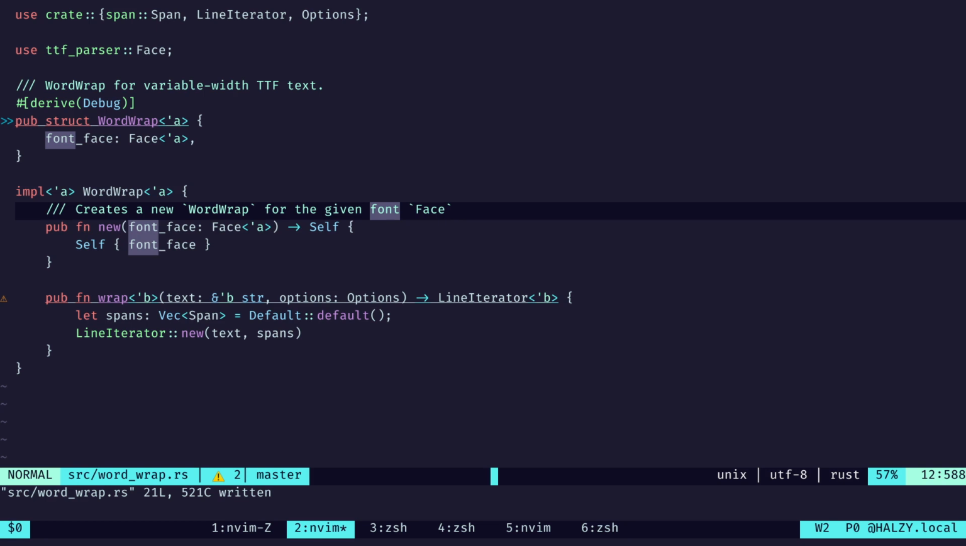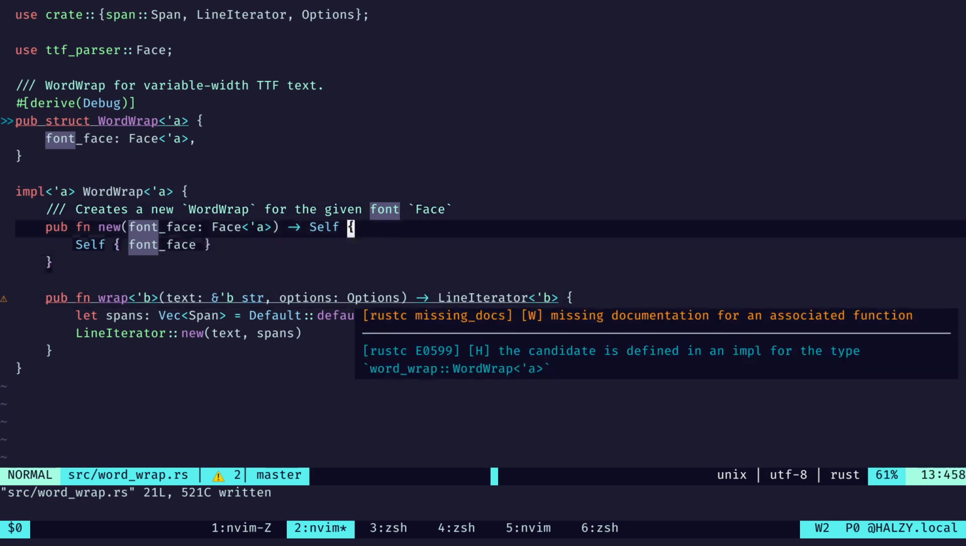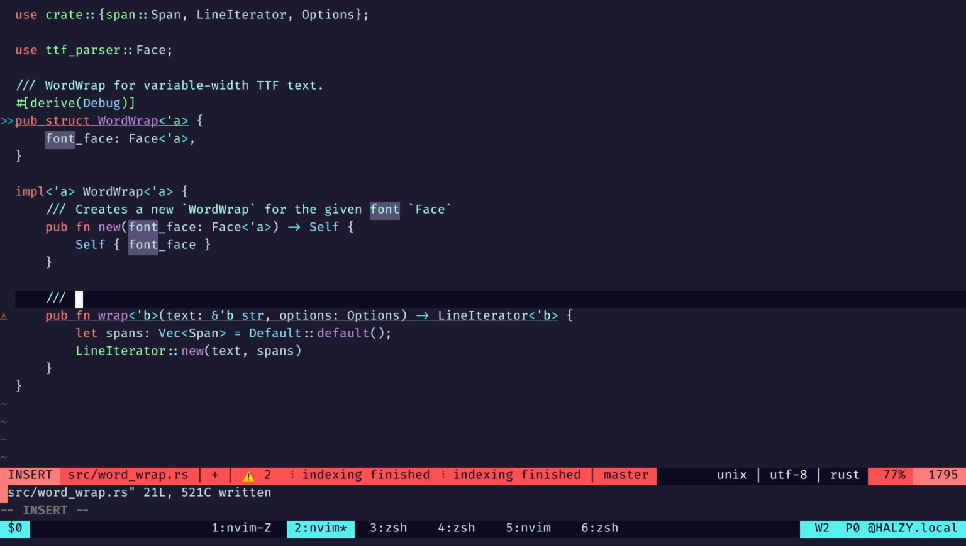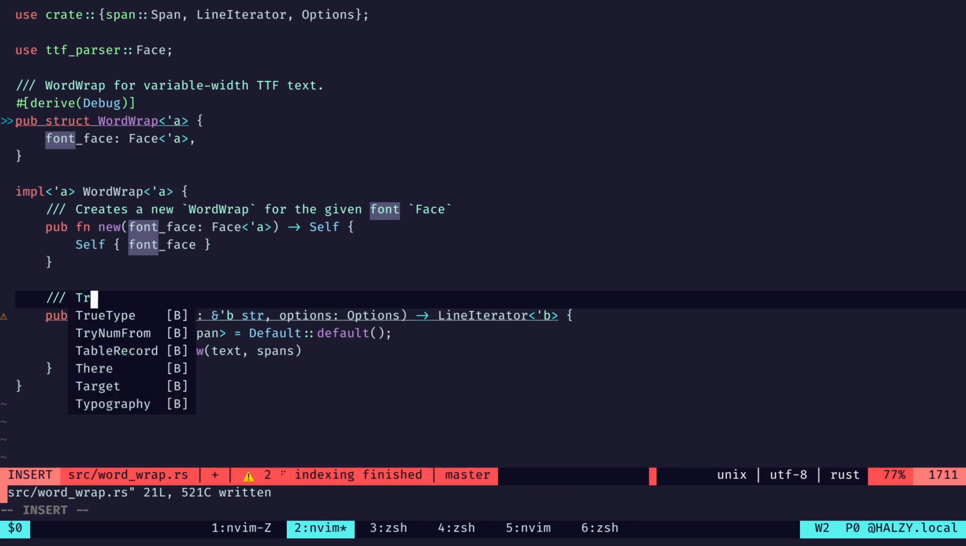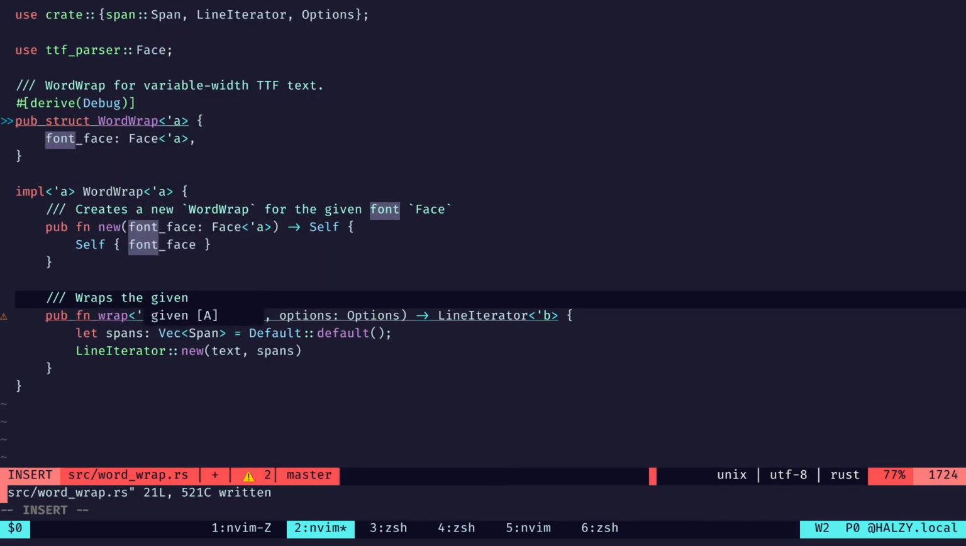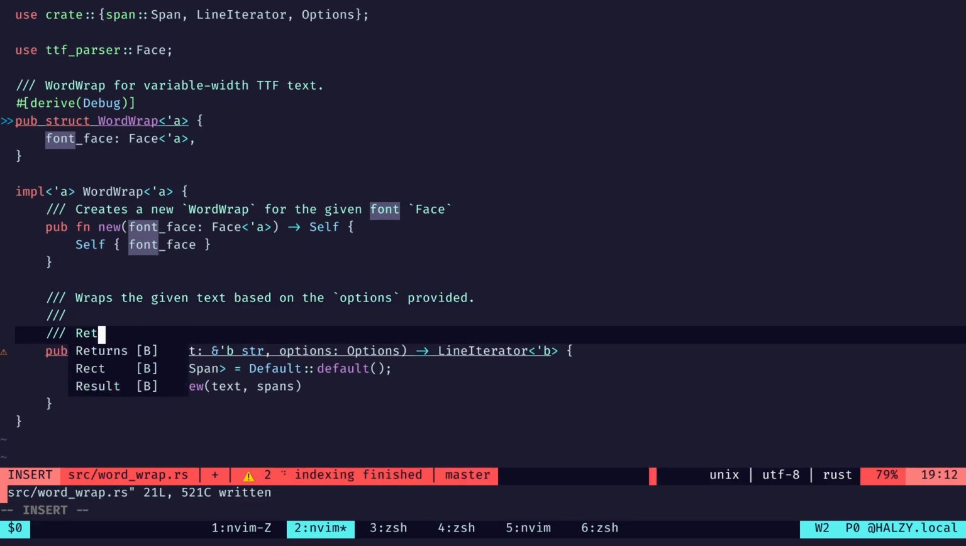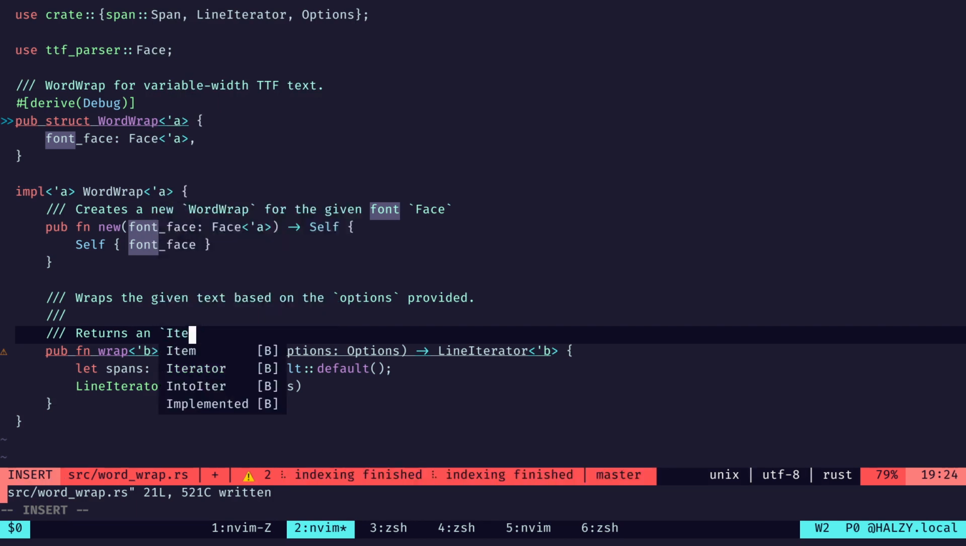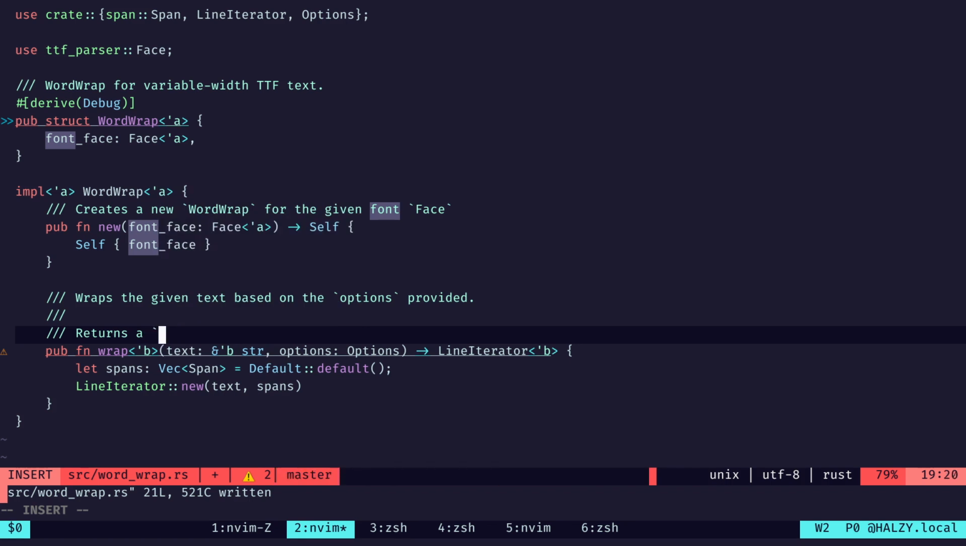Creates a new word wrap with a given font face. So descriptive. Based on the options provided. Returns an iterator. Let's say returns a line iterator.